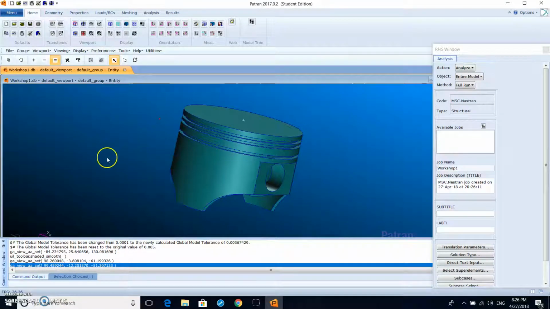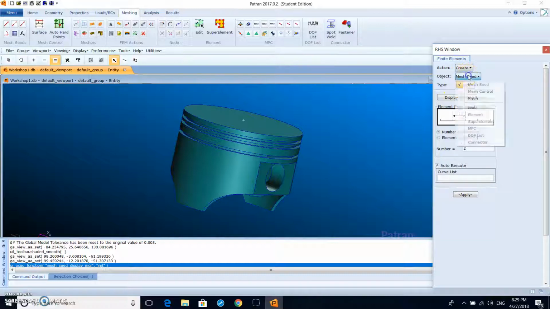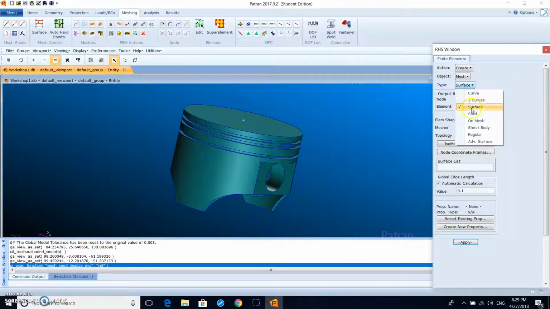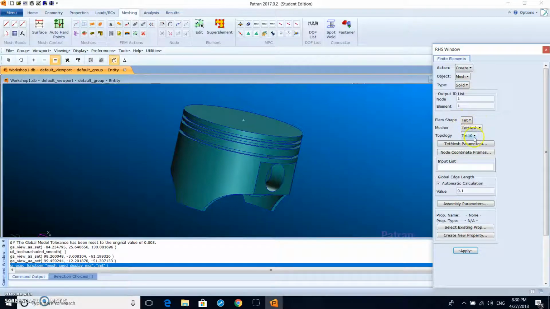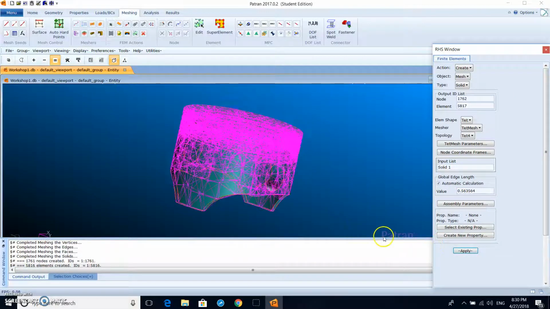So now we're gonna go to meshing. We're gonna create object, select mesh, solid. Here in the workshop it says to click on to select TED 10, but since we have the student version, TED 4. Input list. We select everything like this, and you're gonna click automatic calculations. The workshop also tells you to select, I think, 0.25, but since we have the student version, I'm gonna stick to that. Click apply, and there you go.